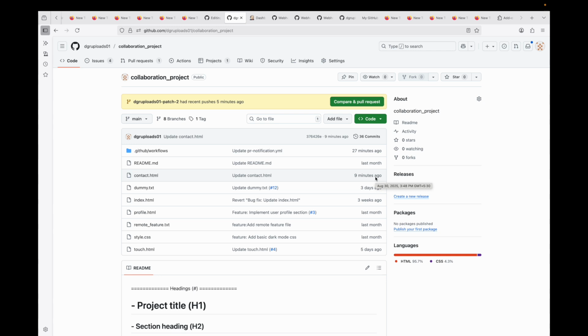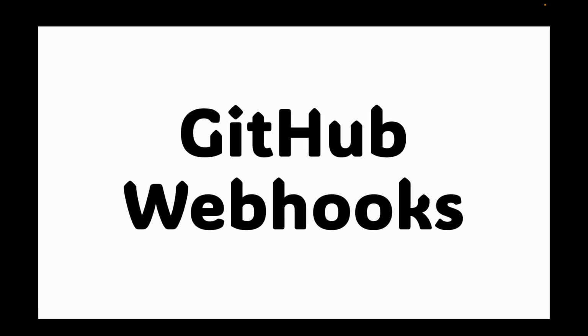Hello and welcome back. In the last session, we looked at Git flow and GitHub flow. These are your branching strategies that you can follow based on your application and the team requirement. In today's session, we are going to talk about another very commonly used feature of GitHub: Webhooks.